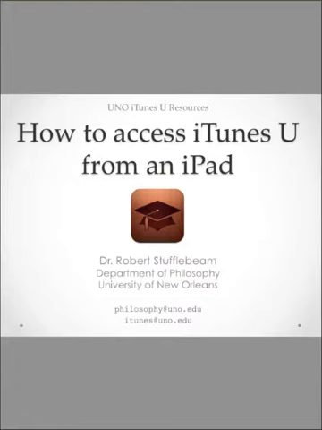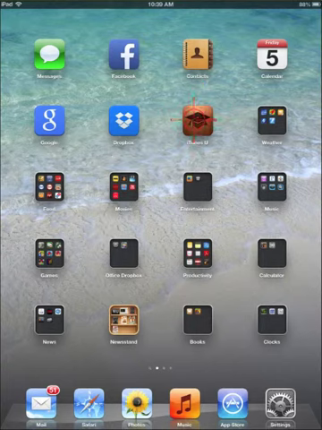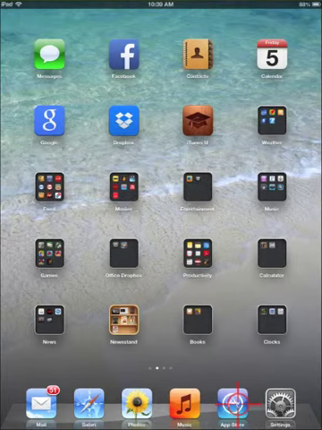My purpose for this tutorial is to show you how to access iTunes U content from an iPad. So first, open your iPad. If you have the app installed, as I already do here, then all you have to do is click on the app. But I want to assume that you don't have it, which means you're going to need to click on the App Store app in order to access the application so you can install it.